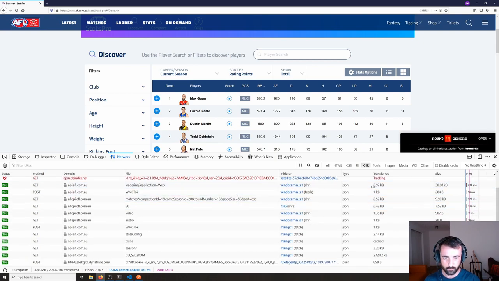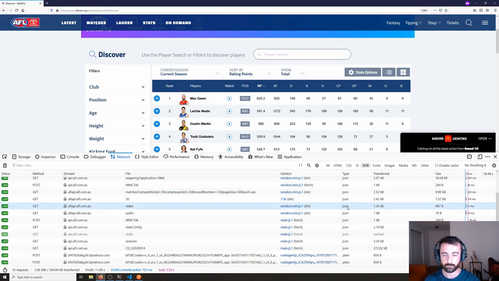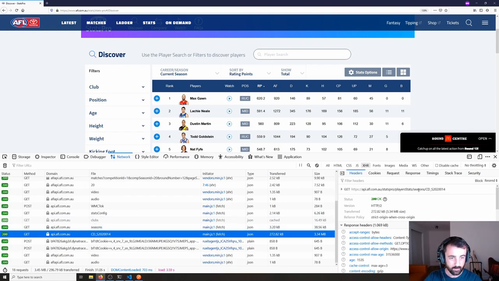So if we look down here, we can see the type is JSON. Now, straight away, I think that this data is coming from an API, which is probably not accessible by us. But having said that, when we look at these GET requests, there's this one here, CDS2020014. We click on that, it's the player stats from StatsPro the season, and this is obviously the current season.